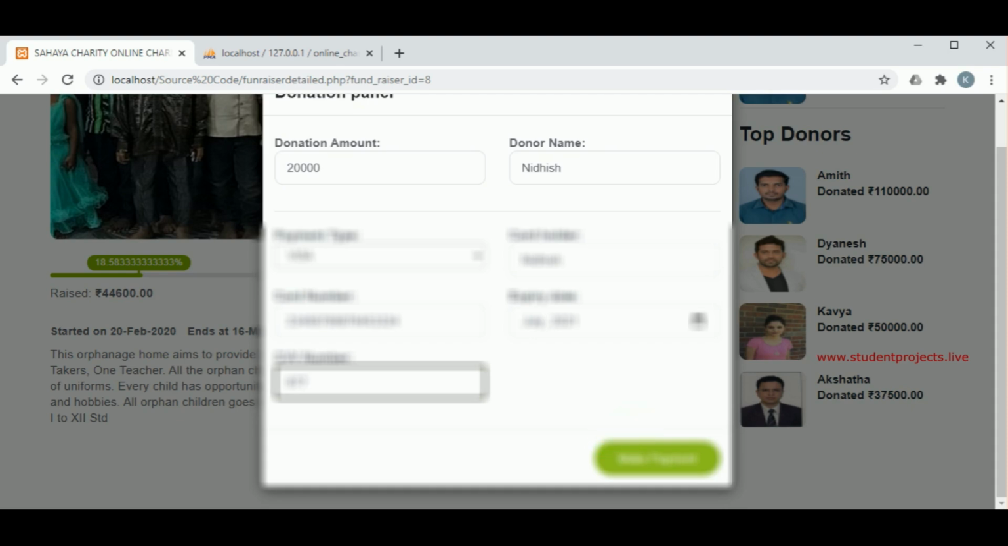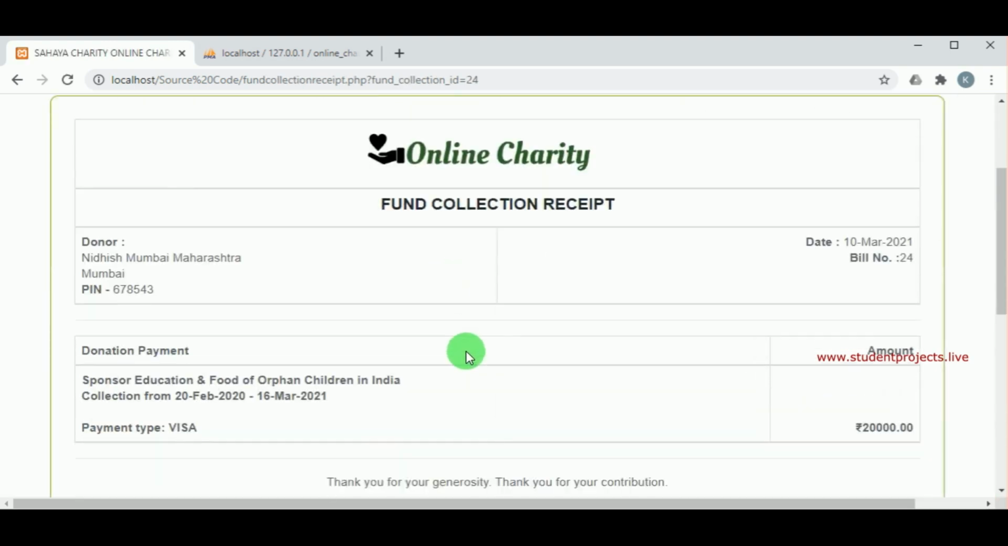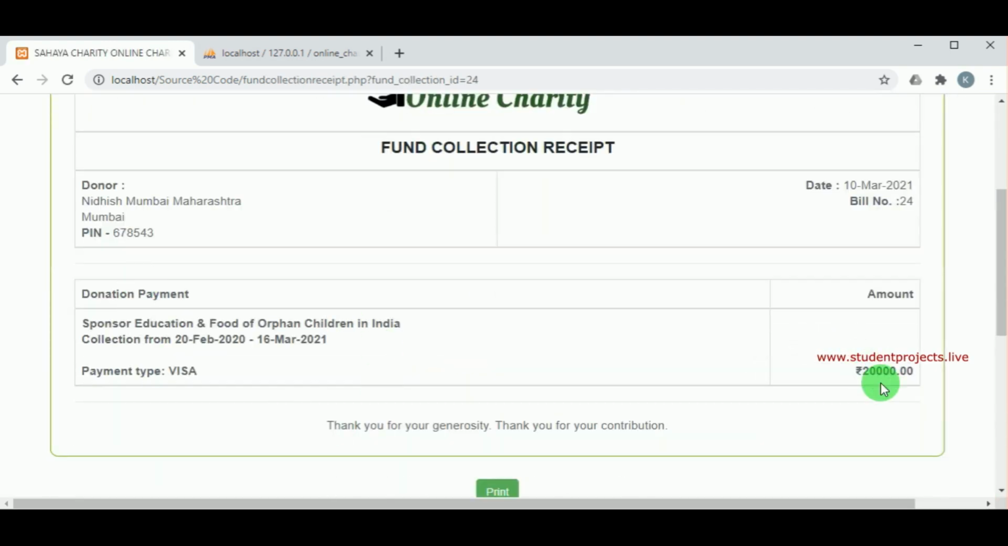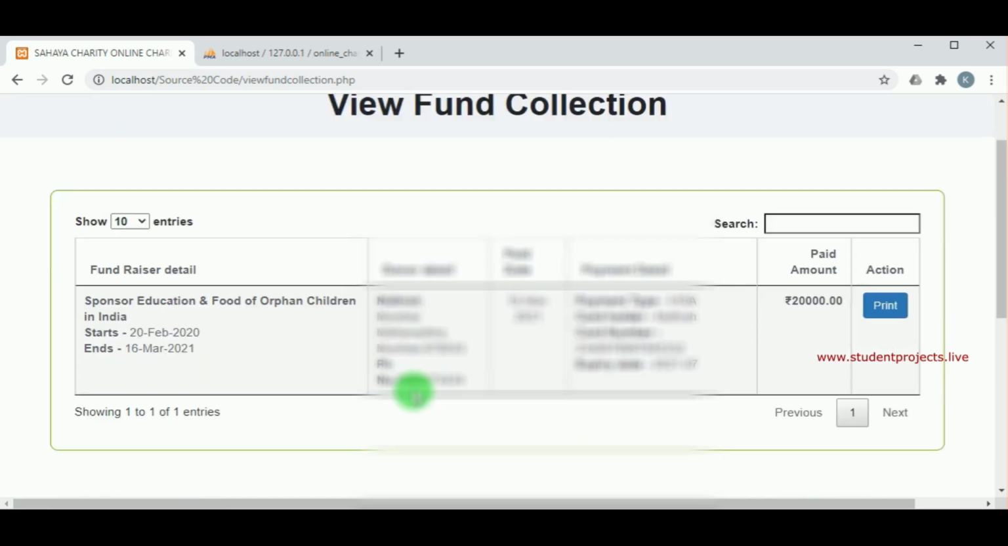So on clicking on make payment, the payment will be made successfully and the fund will be collected and a fund collection receipt will be available for the donor. Under fund donation report, the donor can view the amount donated by him along with the report.